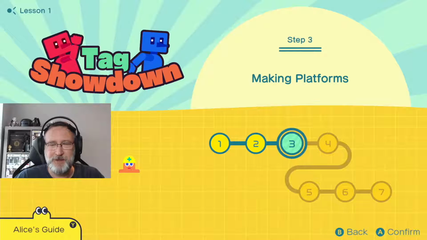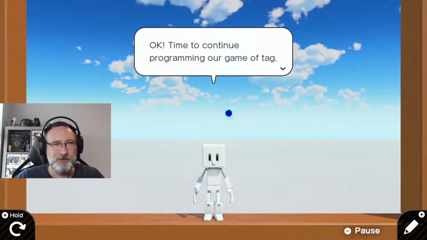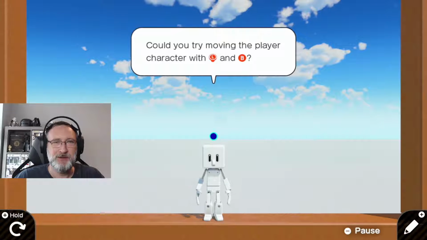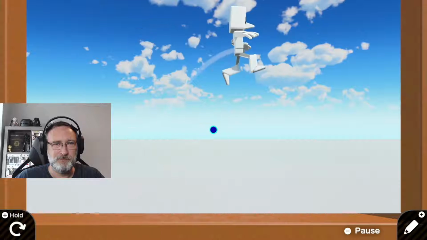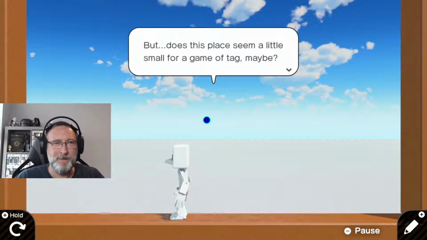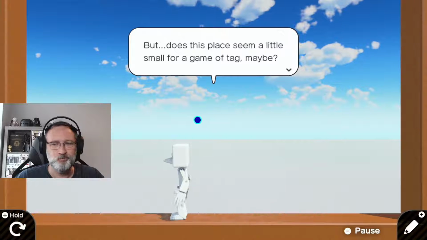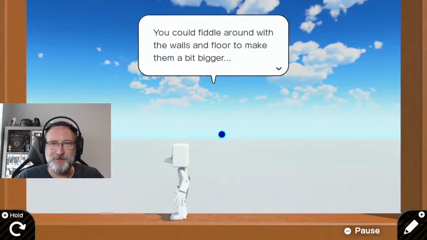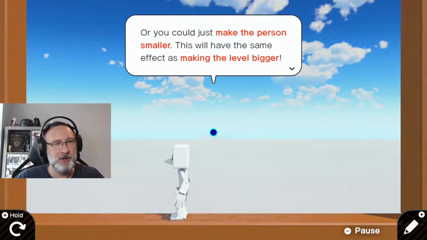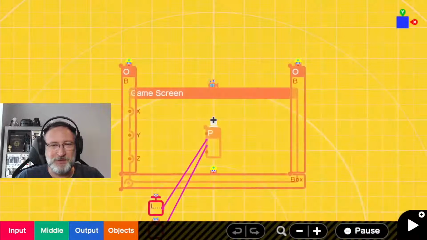All right, making platforms. Here I am, continuing programming our game of tag. Last time we made the floor and walls. Okay, we're going to make exciting changes to the level's environment. But does this place seem a little small for a game of tag? Maybe. You could fiddle around with the walls and floor to make them a bit bigger. Or you could just make the person smaller. This will have the same effect as making the level bigger. Huh. That is true.